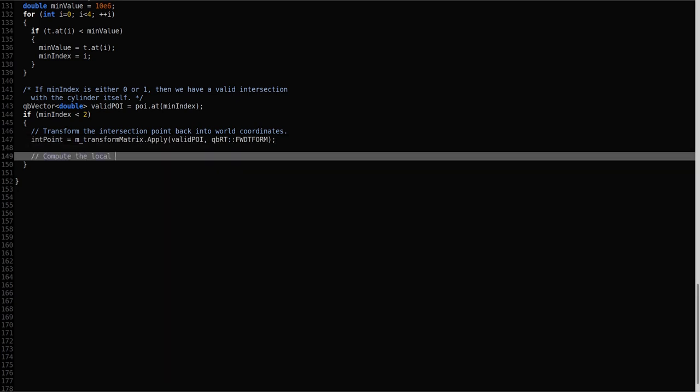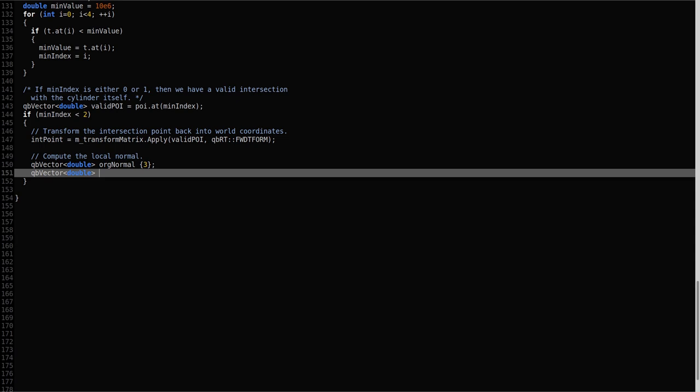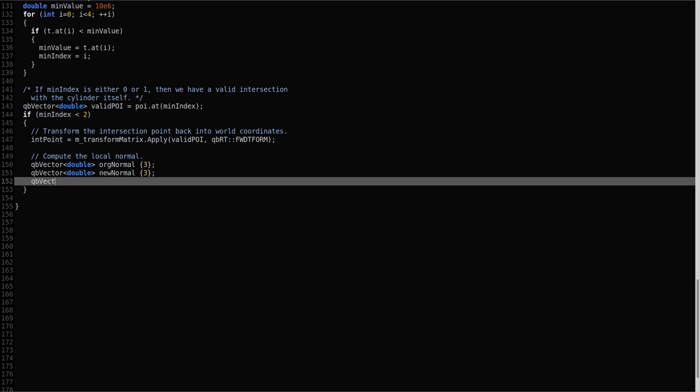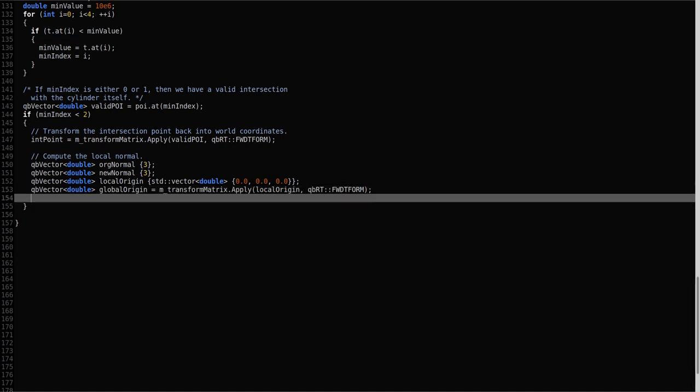And now we're going to compute the local normal. So we need to define some stuff. We have QB vector double original normal, 3 elements, QB vector double new normal, also 3 elements, QB vector double local origin, which we're going to define as STD vector double 0.0, 0.0, 0.0, like so. Okay, that's the local origin. QB vector double global origin, which is equal to M transform matrix dot Apply, with a capital A, sorry, dot Apply, local origin, comma, QBRT colon FWDT form. So that will transform our local origin back into our global coordinate system.